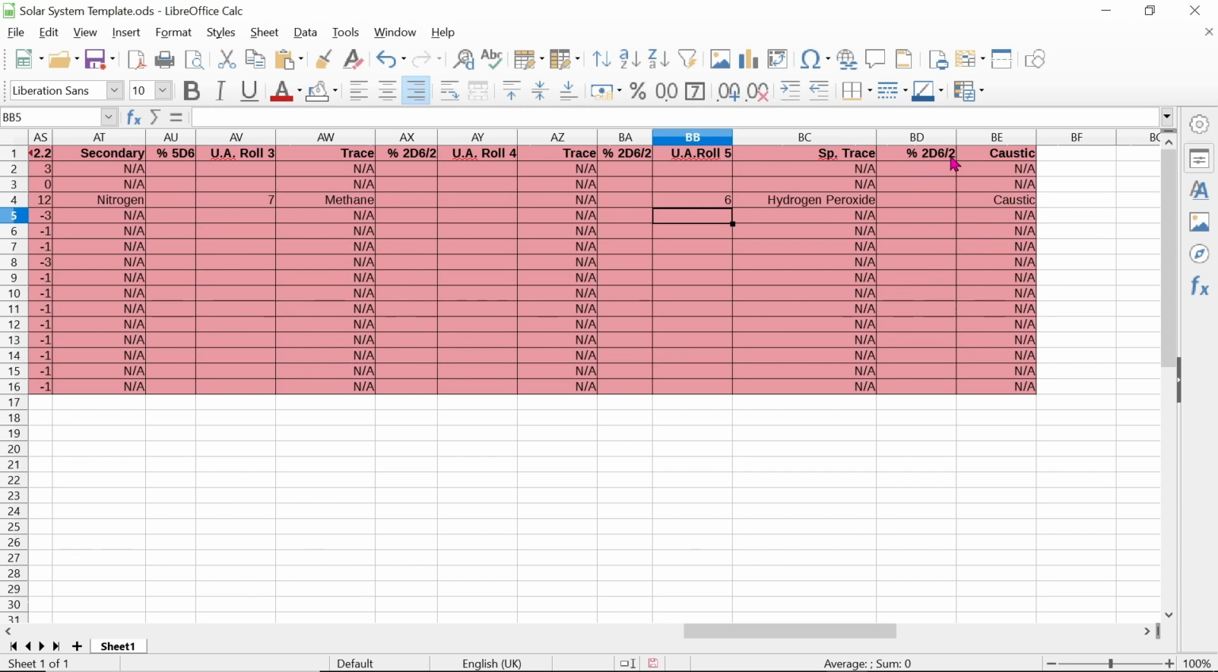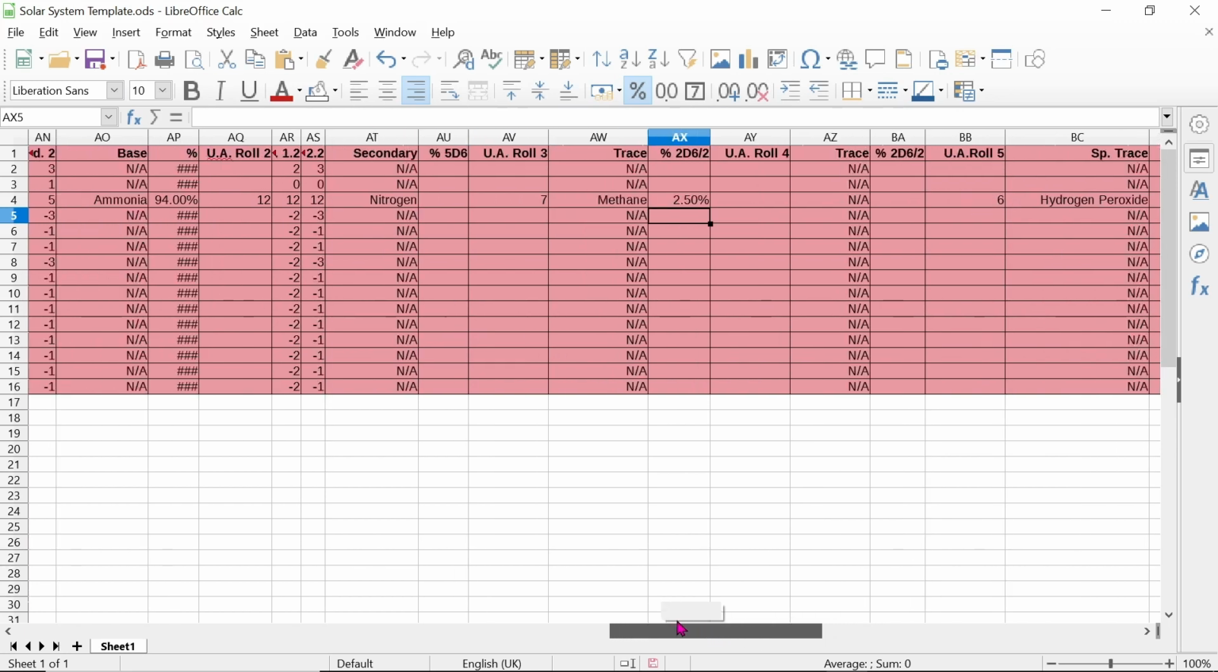It's 2d6 divided by 2. So you roll 2 dice. I got a 7, which would give me 3.5, and that will automatically become 3.5%. Here, it's going to be the same kind of roll, a 2d6. I got a 5, so that's going to be 2.5%. So this planet has an atmosphere with 2.5% methane and 3.5% hydrogen peroxide.